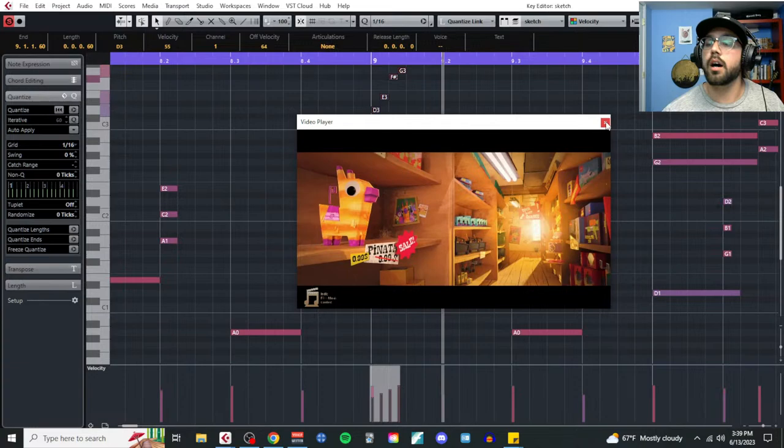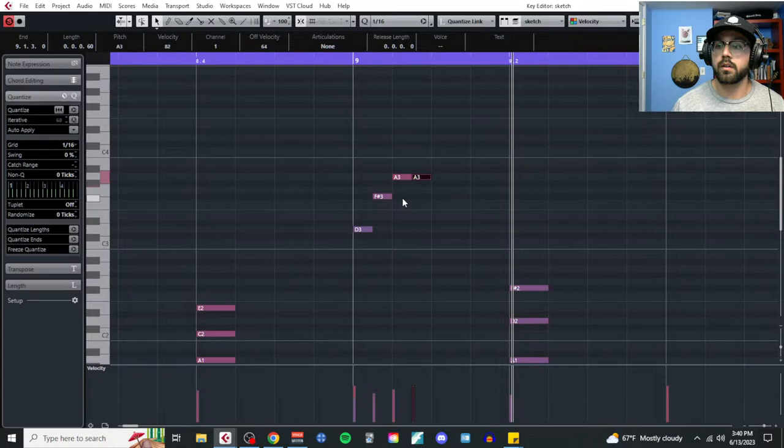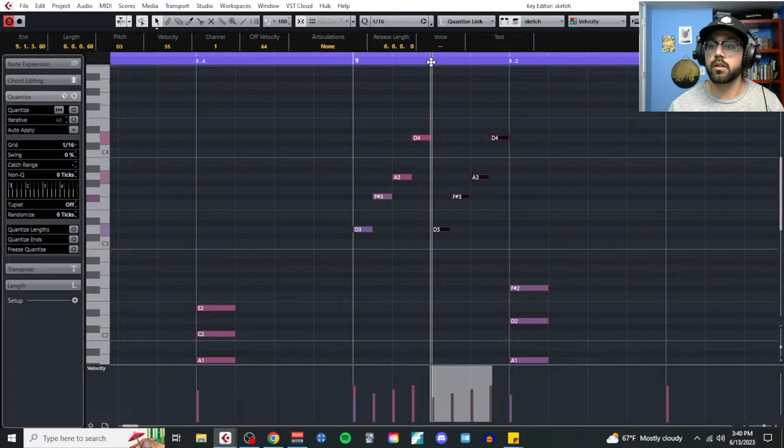So let's see. For now, it's a D major. Let's just do a quick arpeggio, shall we? And we'll copy and paste this, raise it an octave, and then let's actually.